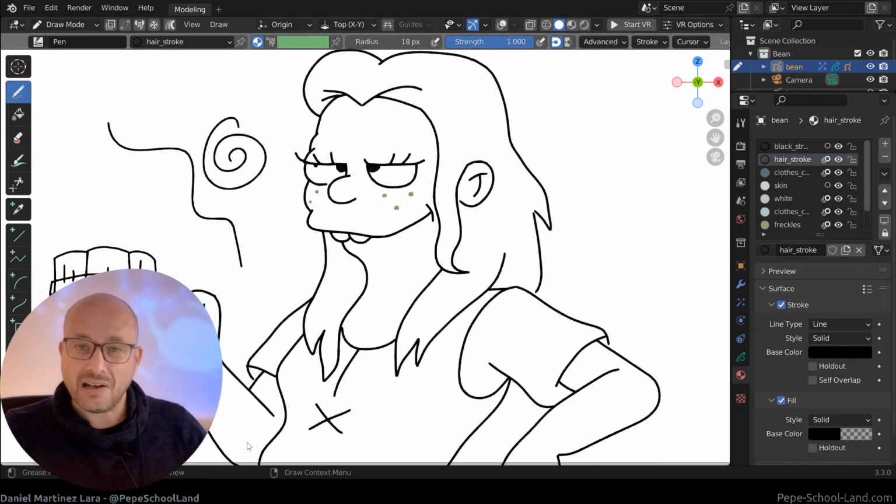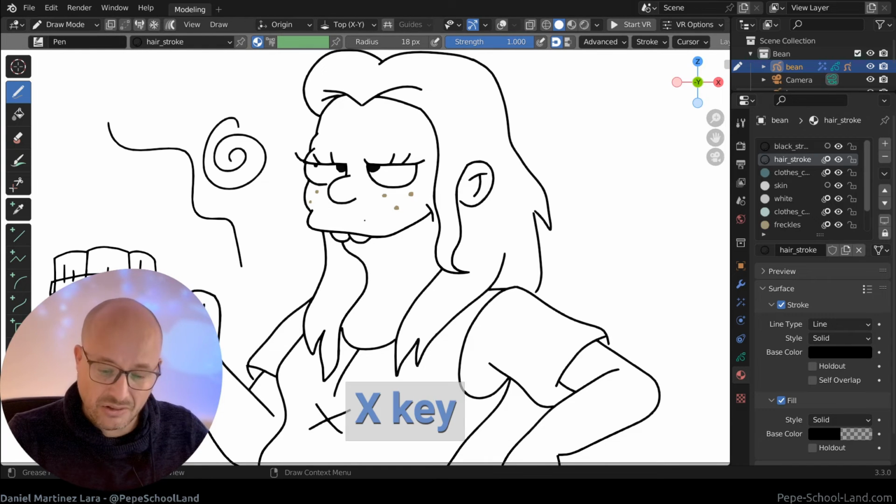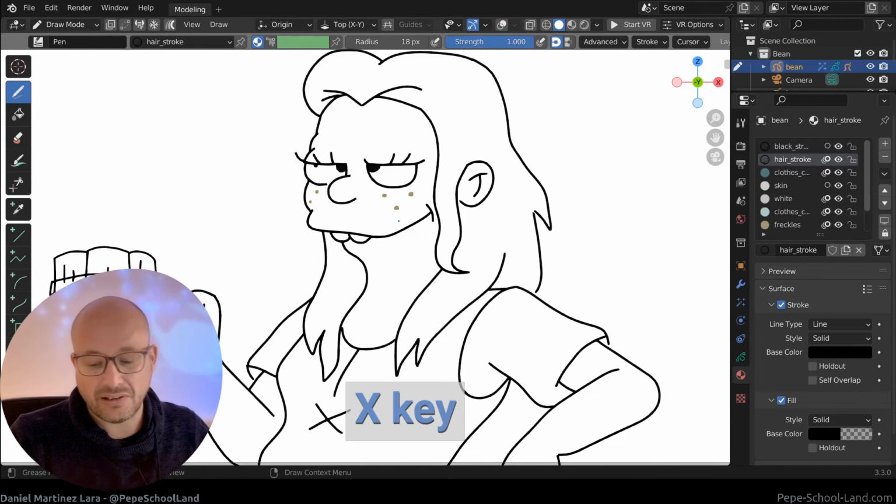And the last one: if you press X, you can start deleting the strokes. So I think it's really handy.